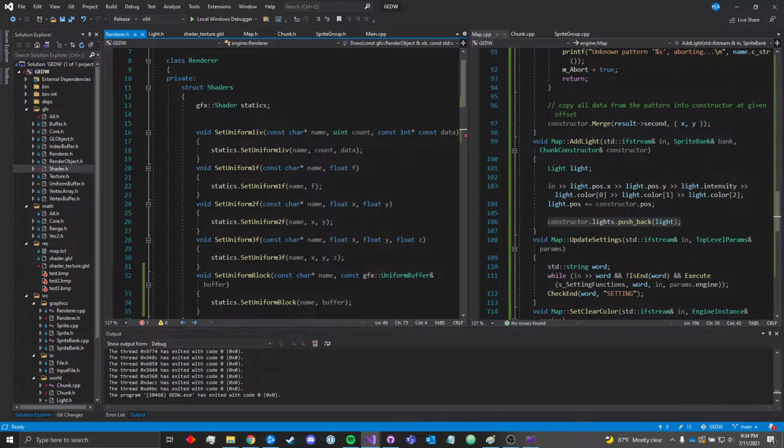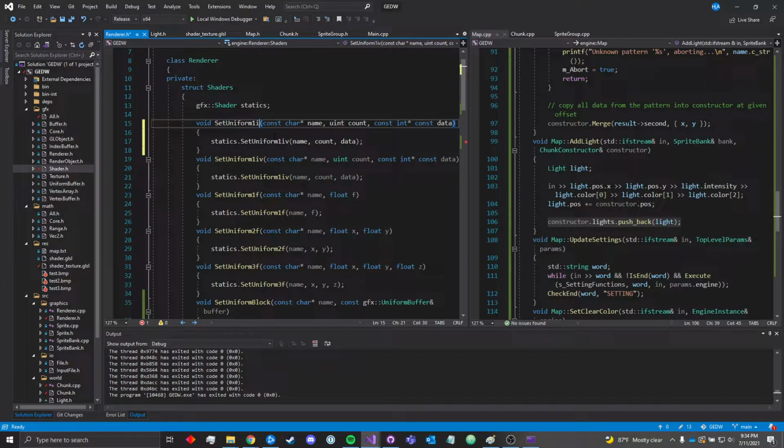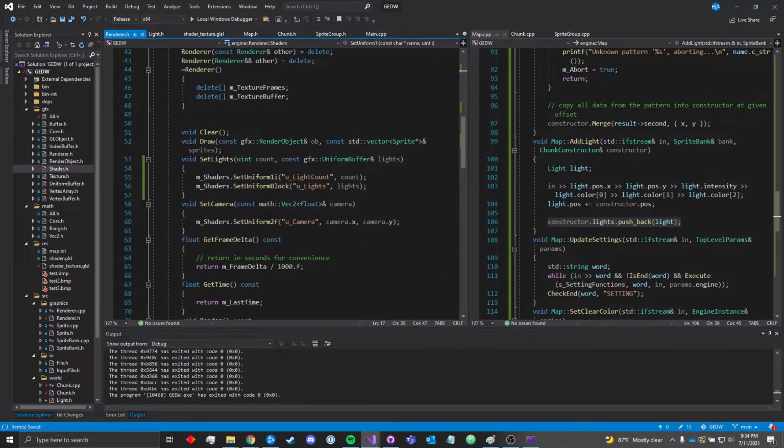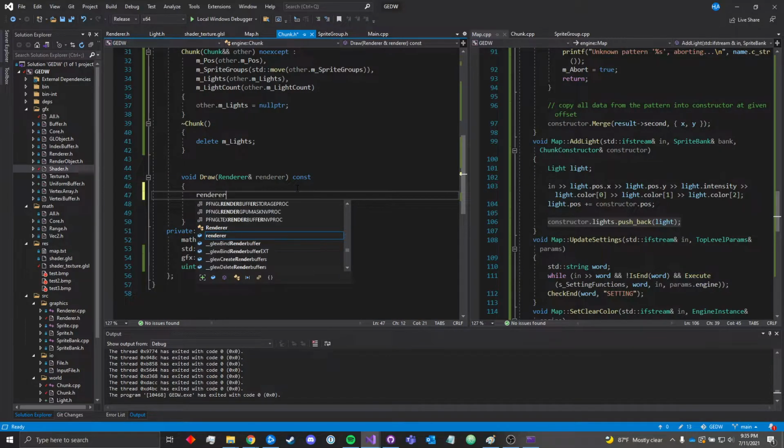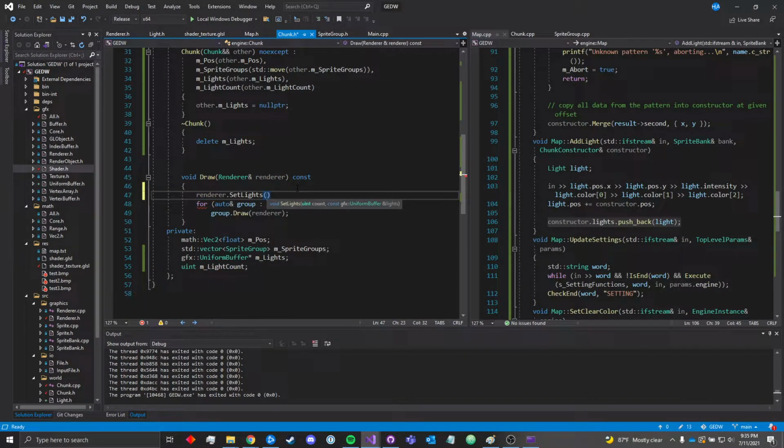And then obviously we need to wrap it here. There we go. And then we can take this just one step further and do it automatically in our chunks draw function, so that it'll go ahead and bind its own light buffer for us. So set lights, light count, and its lights buffer. Because I can't really think of a scenario where you'd want to draw everything without binding your lights, so we'll just go ahead and do it all at once.